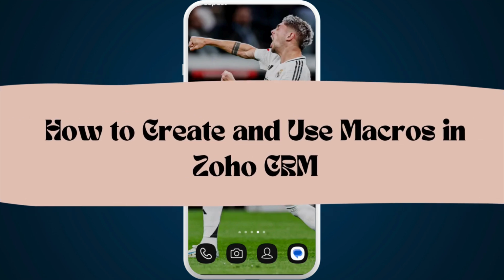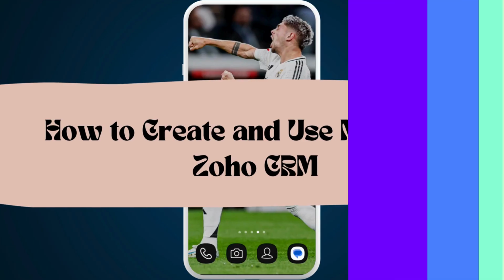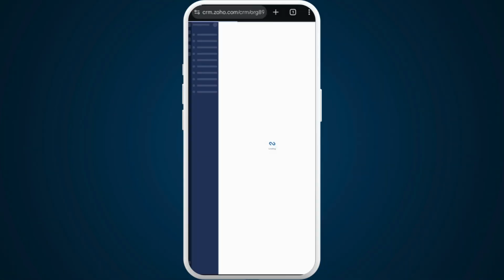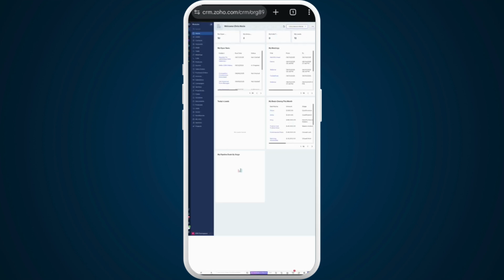How to use macros in Zoho CRM. I'm gonna guide you through the process on how to do it. Let's get started. First of all, on your phone, head over to your preferred web browser. On your browser, navigate to the Zoho CRM website. Make sure that you are logged in with your account first.